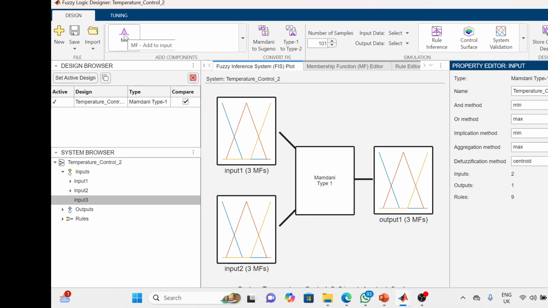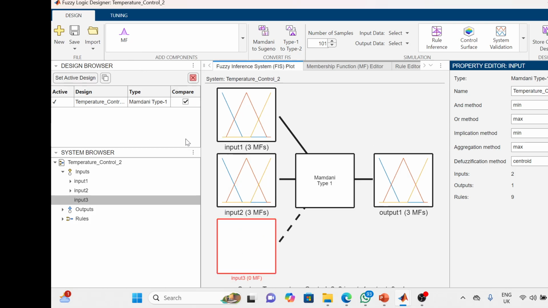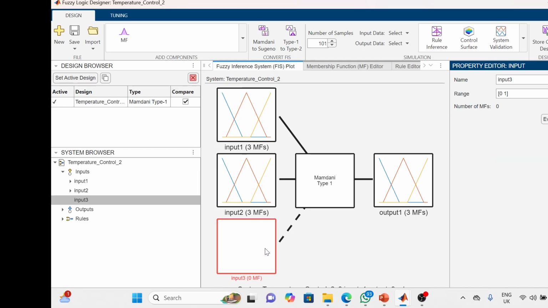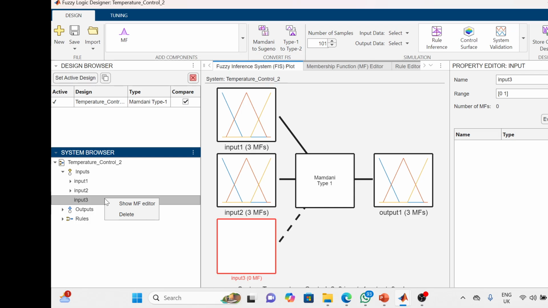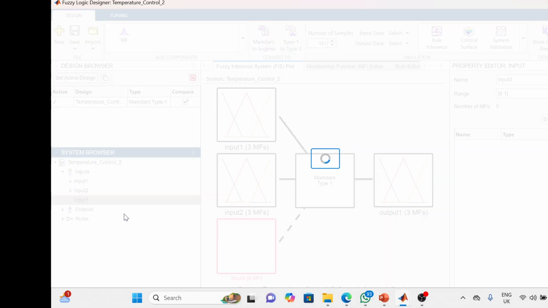If you want to increase, this is the third input. But here we are not interested in 3. We are interested in 2 inputs. Therefore I'm going to do away with this, so I will delete it. I've deleted input 3.